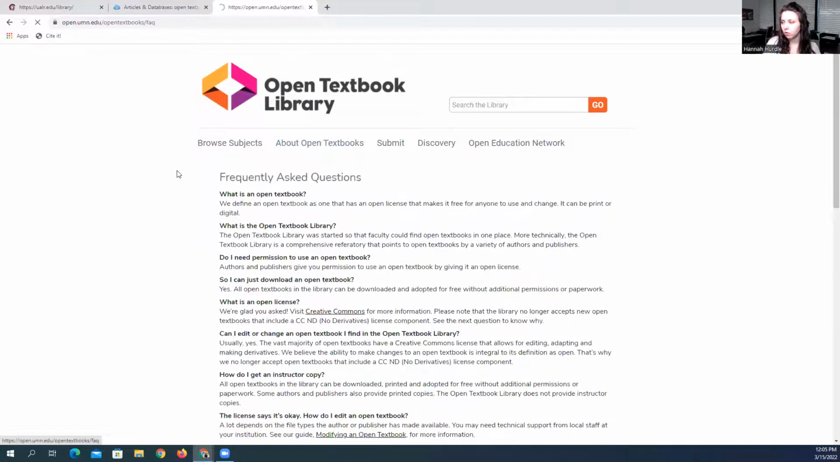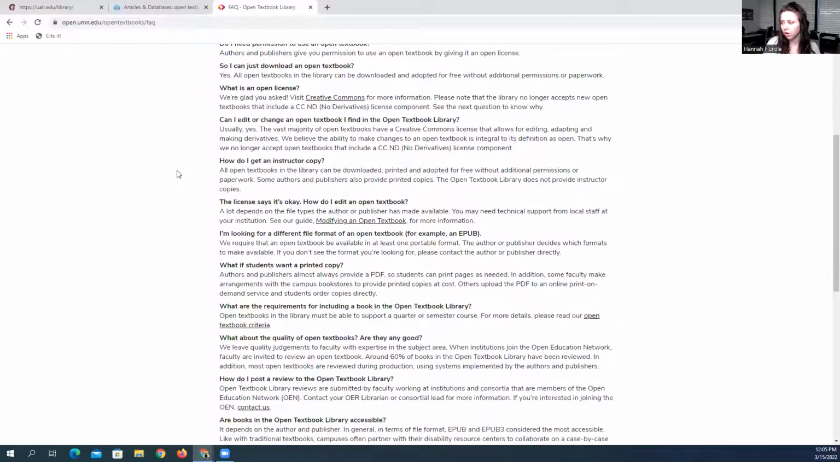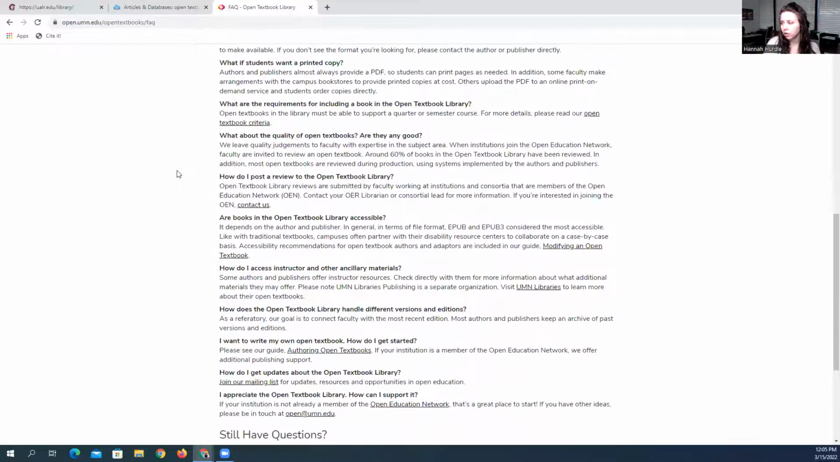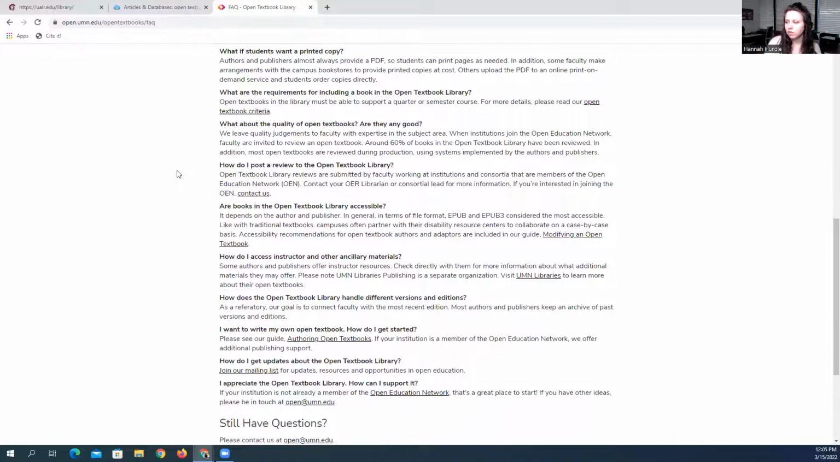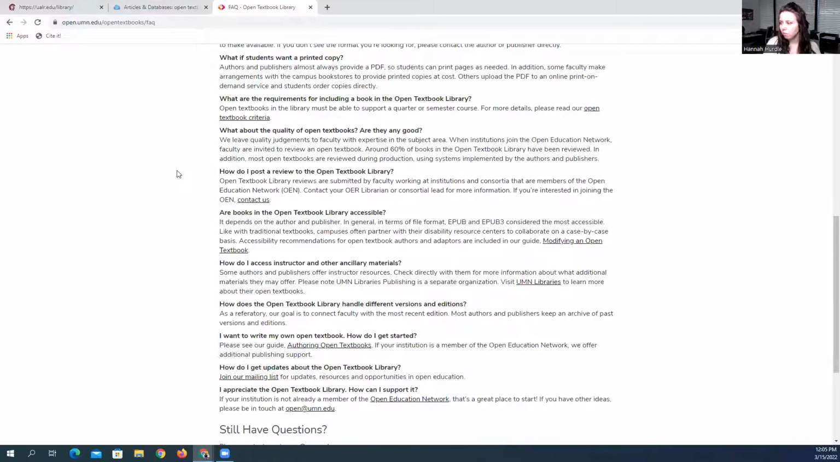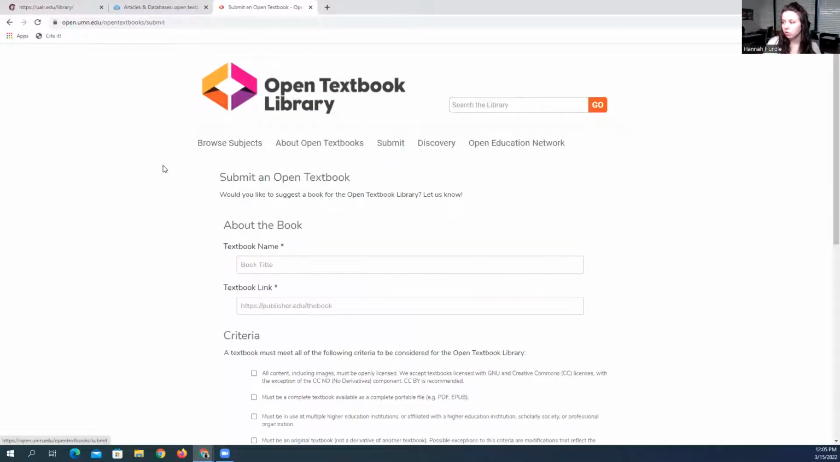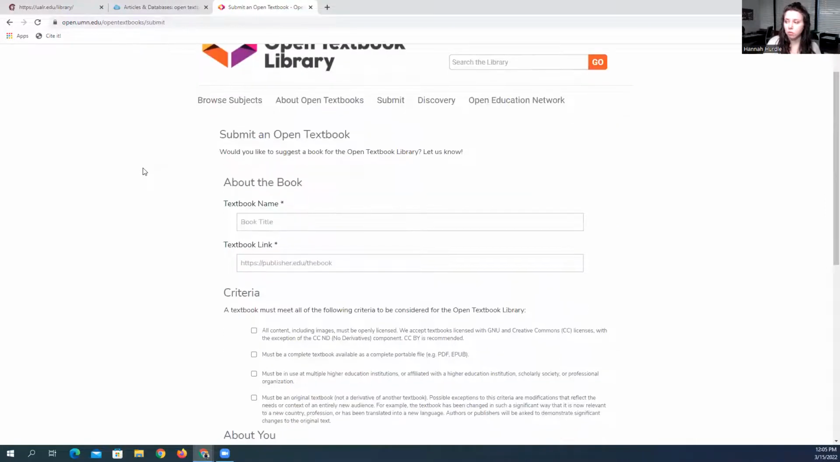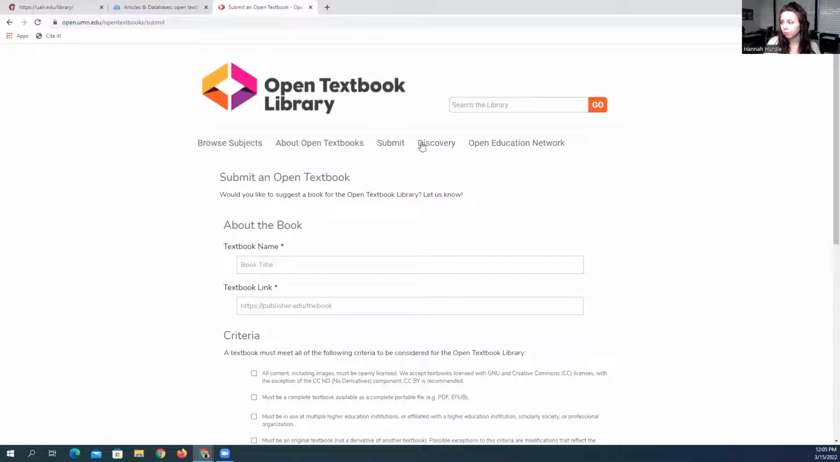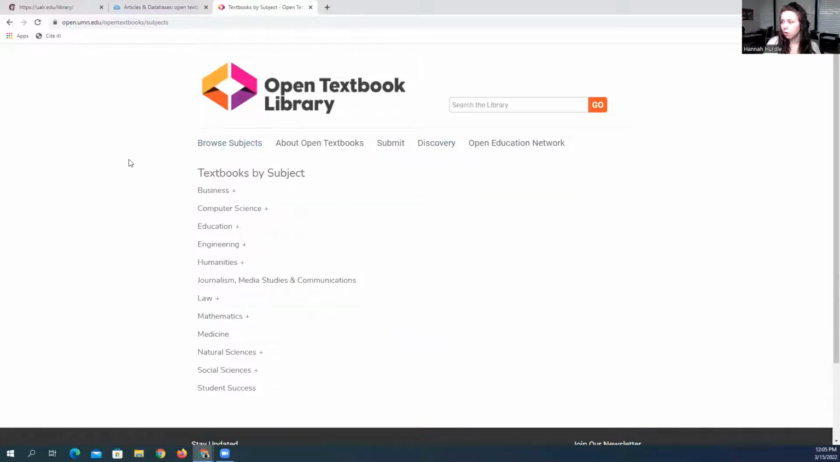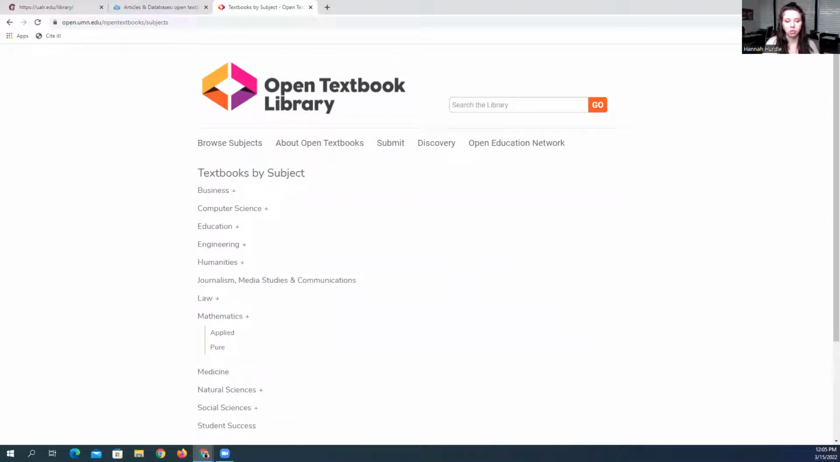You can go to frequently asked questions. So if you want to know how do I post a review to Open Textbook Library? Are the books in the Open Textbook Library accessible? A bunch of different questions and links to information to answer those questions are there for you. You can also submit an open textbook to Open Textbook Library if you would like. So Open Textbook Library is very easy to navigate, to use, and to access the information, which is really nice.